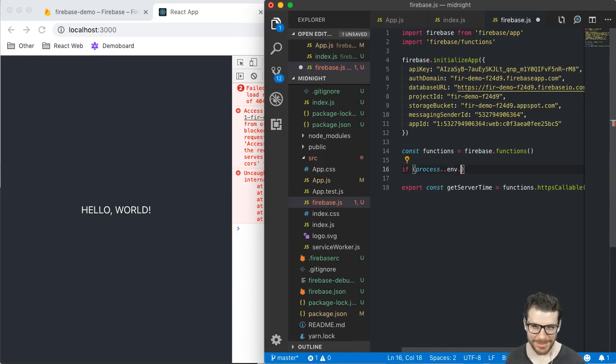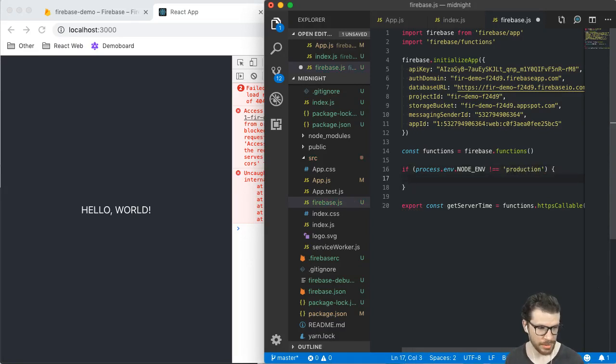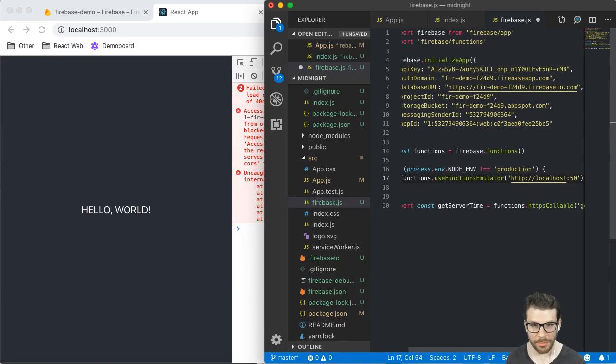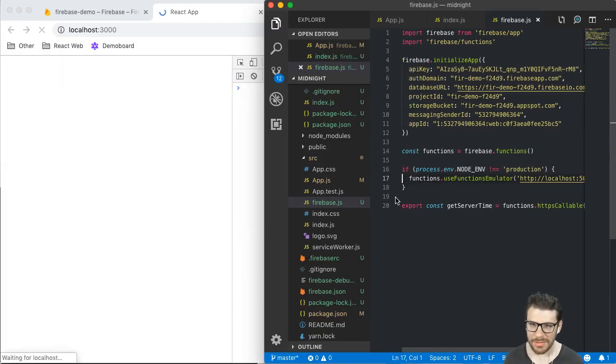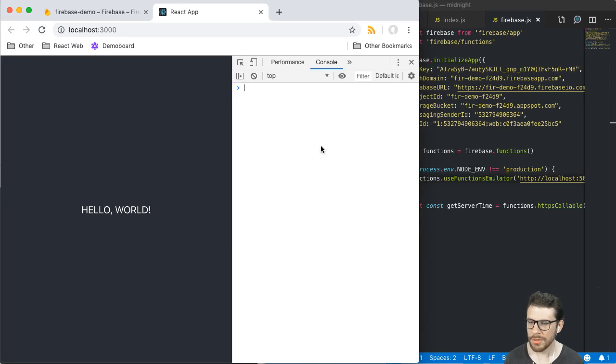So if process.env.NODE_ENV is not equal to production, basically, if we're using the development server, then use functions emulator. And then we just have to pass in the address. This is why it's important to use dash only functions, because if you don't, then this is 5001. But because we use dash only functions, it's 5000. So if I save that and take a look again, what happens?